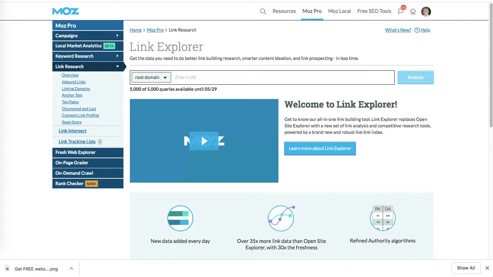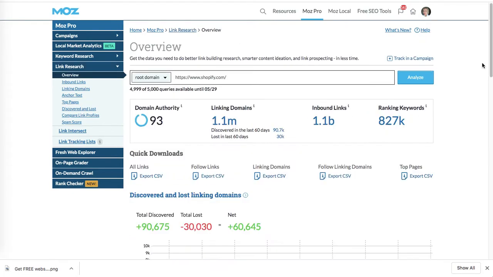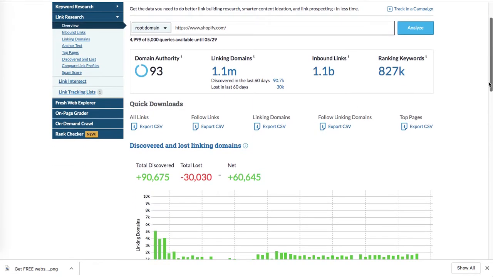So basically, go to their link research and type in your competitor's URL. As a root domain, you can obviously choose just an exact page or subdomain, and click Analyze. And MOZ Pro gives you a lot of data: how many linking domains, how many links, how many linking keywords, and obviously their domain authority, which is quite high. Obviously it's Shopify. You can export the data as CSV files.